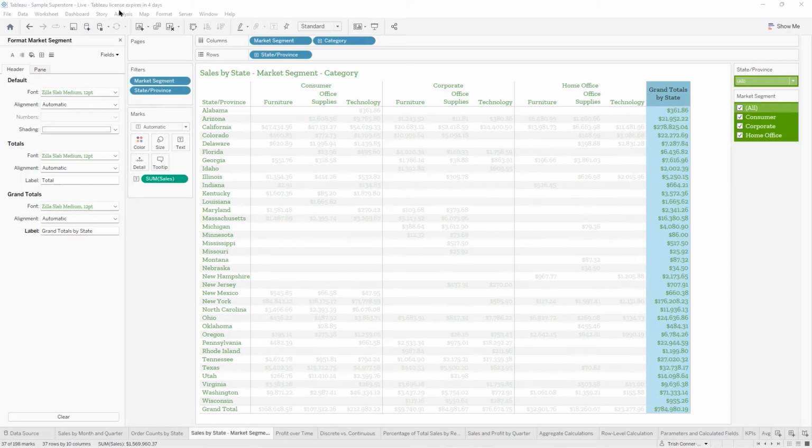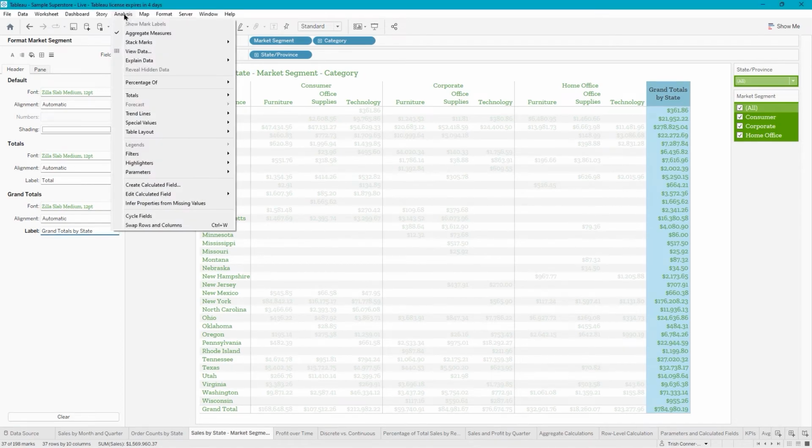So now let's take a look at the analysis menu. And when you access it, hover over totals. So we could have done our grand totals here. You see both row and column grand totals are checked. You can change the position of your row and column totals if you'd like.